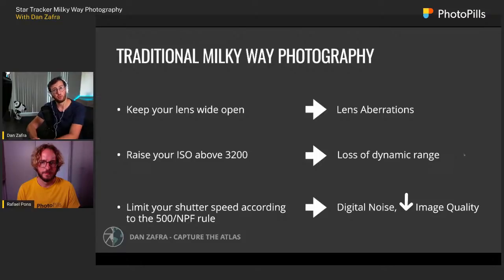The second issue, and this is one of the most important, is the ISO. If you keep your ISO above 3200, most people think that when you raise the ISO, you're going to have more noise in your images. That's partially true if you raise your ISO to very high limits. But the biggest problem with the ISO is that you're going to lose dynamic range. When you raise your ISO to maybe 4000, 5000, 6400, you're going to find that your images don't have any colors in the Milky Way. The Milky Way looks like a wide strip of band with no colors at all. And that's because you are using a very high ISO.